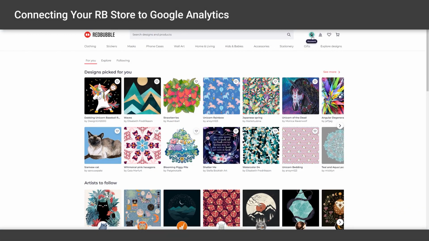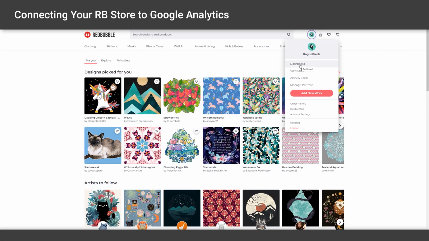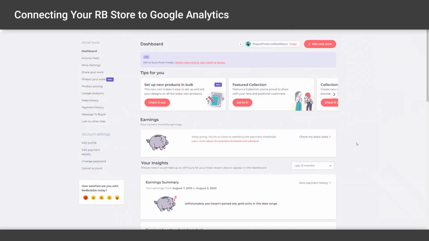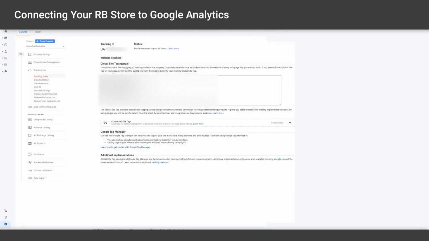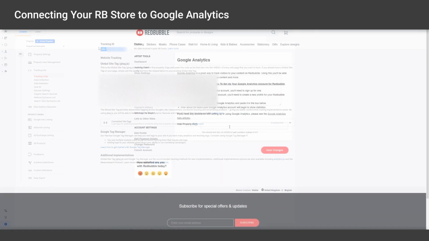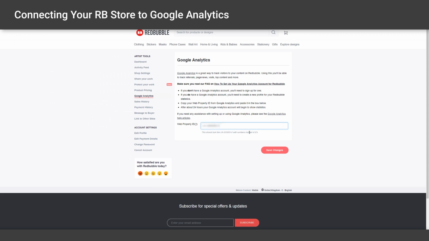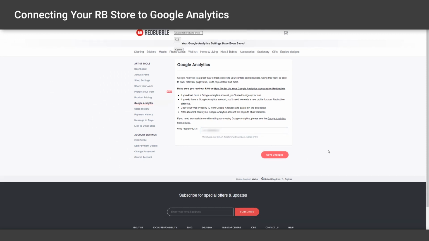So now that I'm logged in, I want to go into my dashboard of my store, and on the left hand side, I'm going to go into Google Analytics. And now you can see that space at the bottom, it's asking for the web property ID. So I'm going to copy my tracking ID that I just generated in Analytics, and I'm going to paste it in here and save my changes.